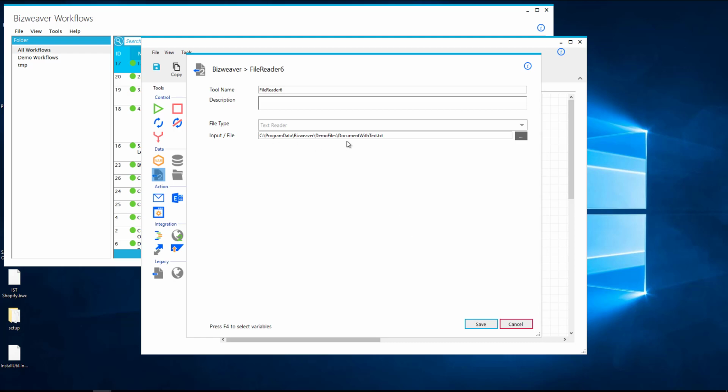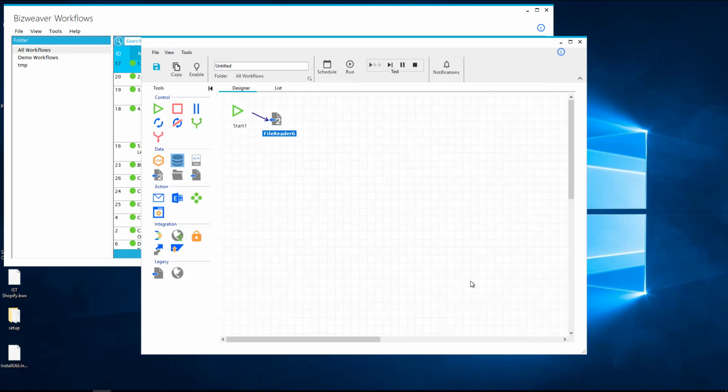Now what this does is it's going to take that value or the string of text in here, and just put it into a Bizweaver variable for us so we can then parse through it at a later time in the workflow. Now I'm going to show you what is produced from this variable when it actually gets to this point in the workflow, when we need to actually read the value that is being used in the text document that we're trying to read from. So I'm going to go ahead and save this tool.